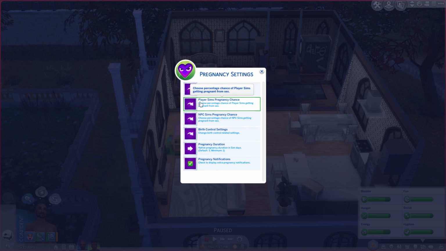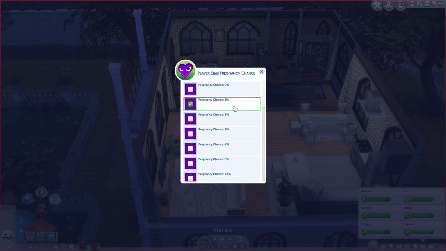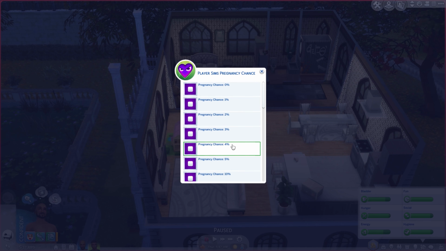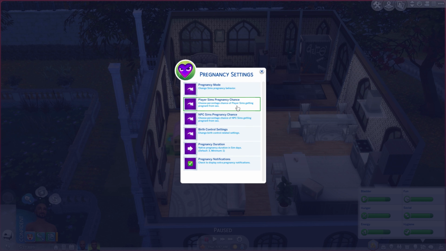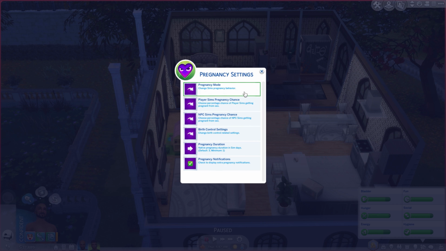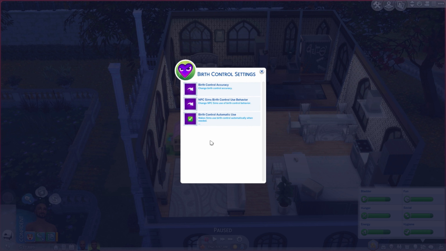So in here, you can go into player Sims pregnancy chance, and this is the percentage that they can get from woohooing or doing it that way. So right now it's actually set at 1. I definitely think maybe 40% would be more accurate, or we could even knock that down to about 20%. And then we can go into the NPC pregnancy chances, and we're going to do 1% for them. So birth control settings, once we get into here, we're going to go into birth control accuracy.